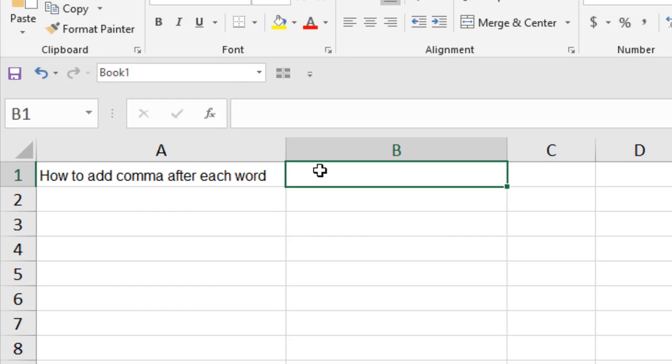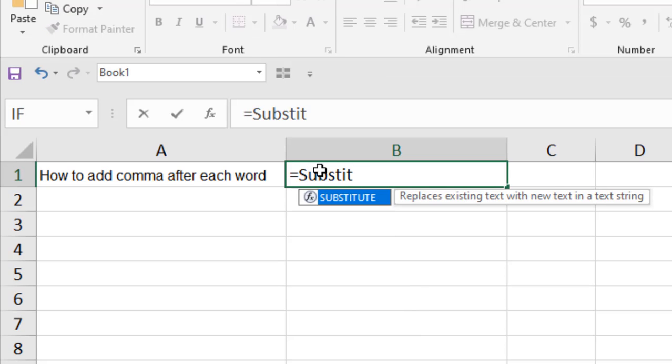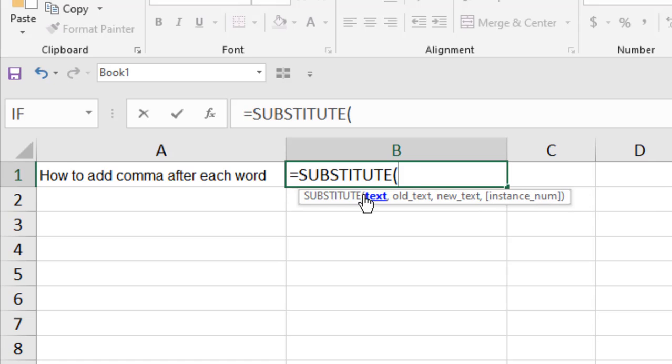So we're going to write the function here, equal to SUBSTITUTE. And you can see here, replace existing text with new text in a text string. Okay, double click here and this is our text, cell A1 selected. And if I press comma, it is asking for the old text. So how can I add comma after each word? I will have to replace the space between each word with comma. That will add comma after each word here.